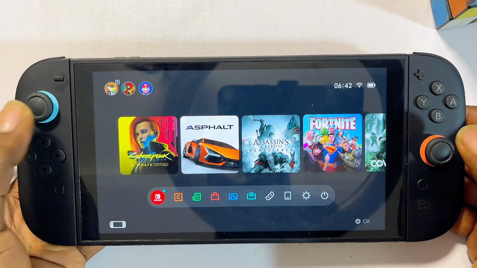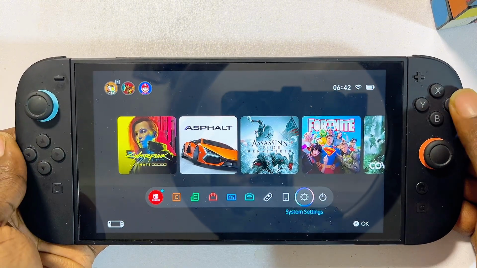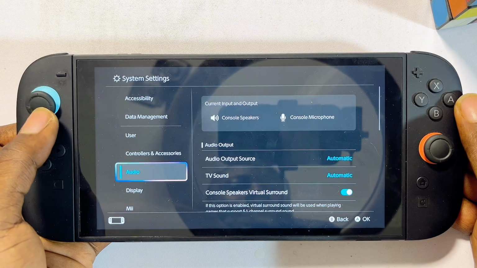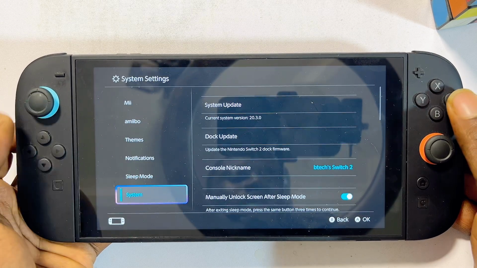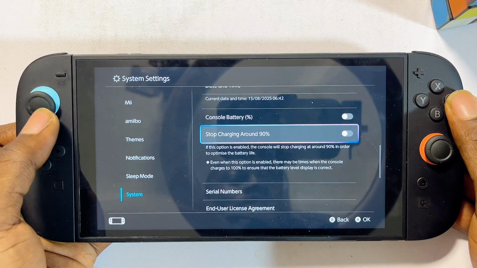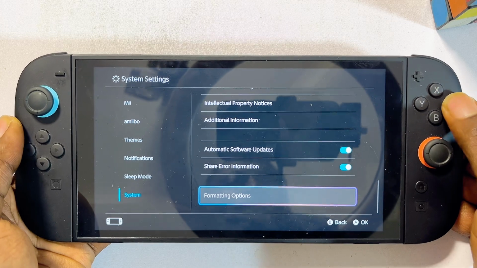just head over to the settings of your Nintendo Switch 2. So you want to scroll down to the settings icon over here, select that. And then from here, you want to scroll down until you get to the system settings. Select that. Now you want to continuously scroll down and you're going to see the factory reset option at the bottom. Actually, it is called formatting options. You want to go ahead and select that as well.